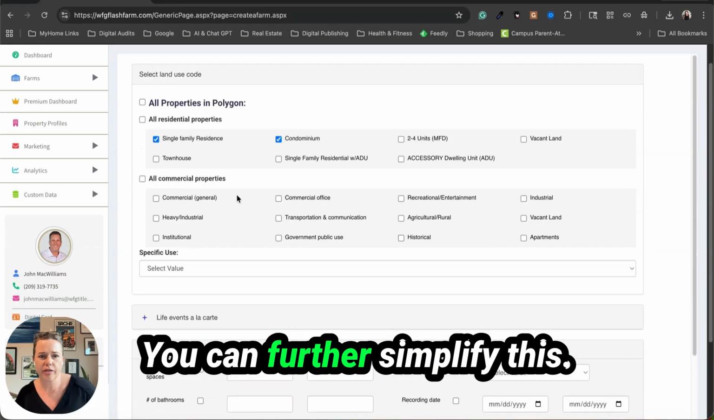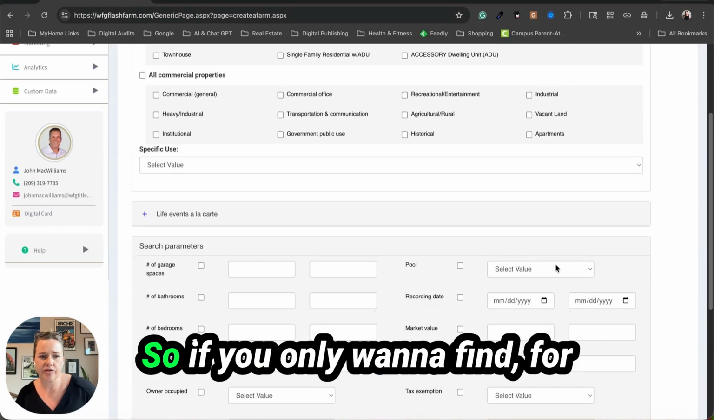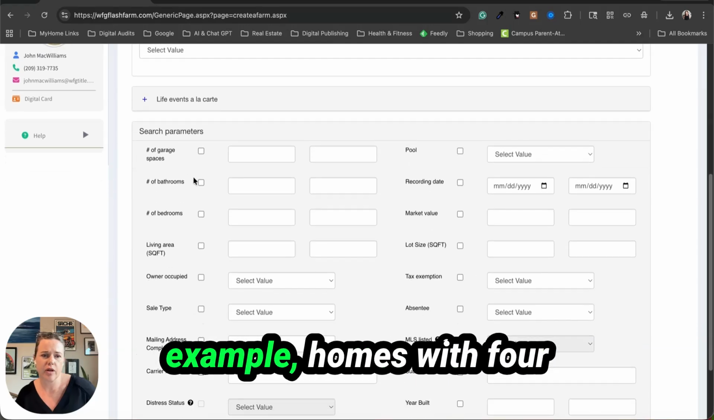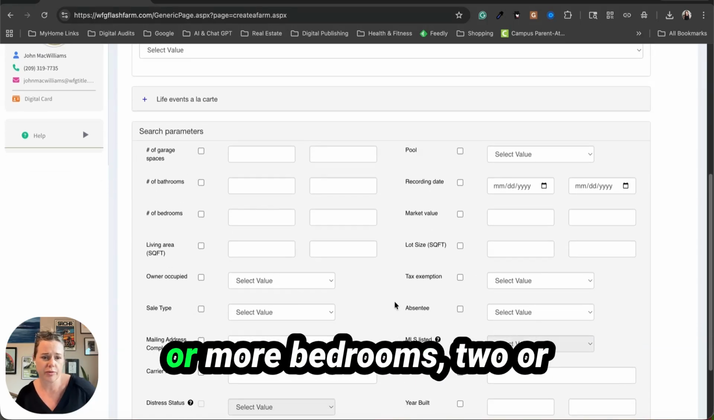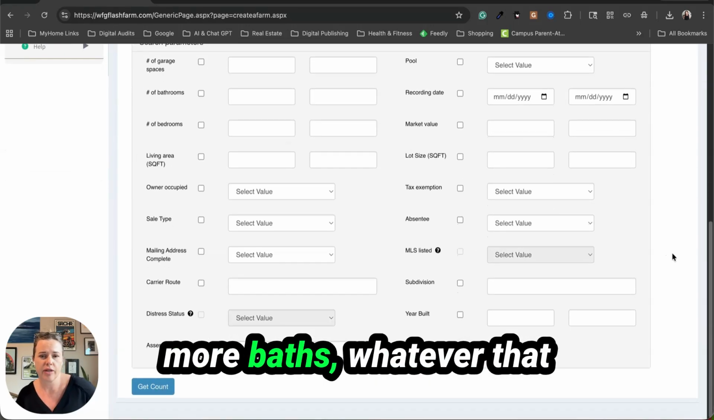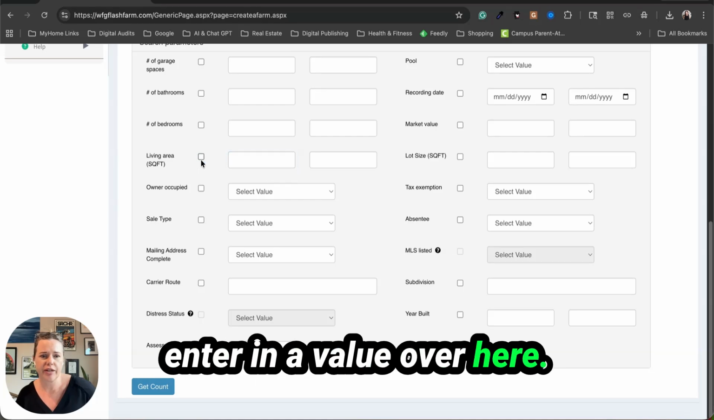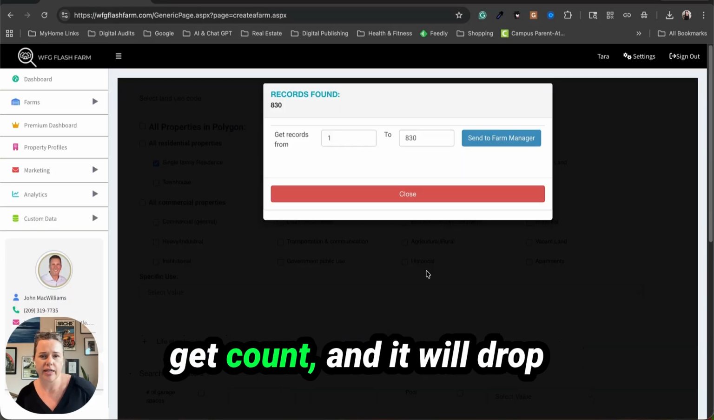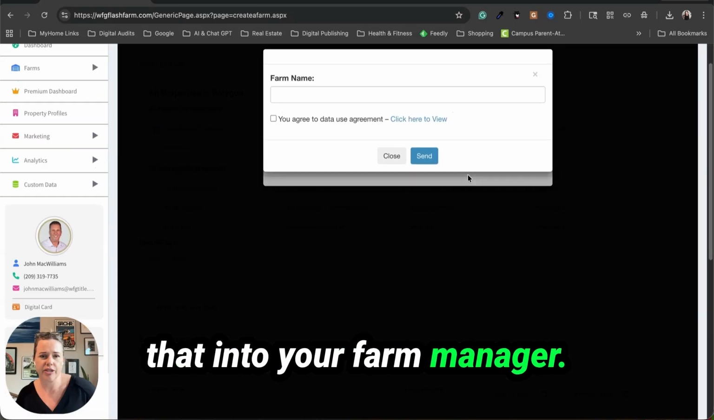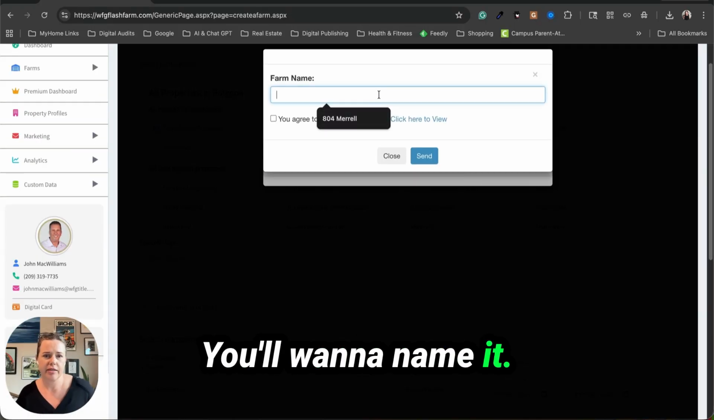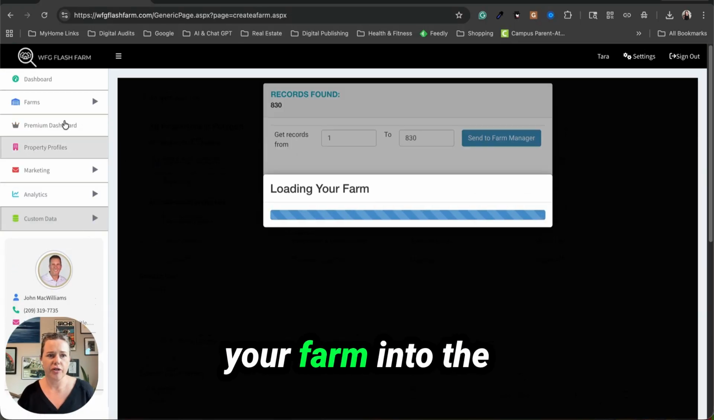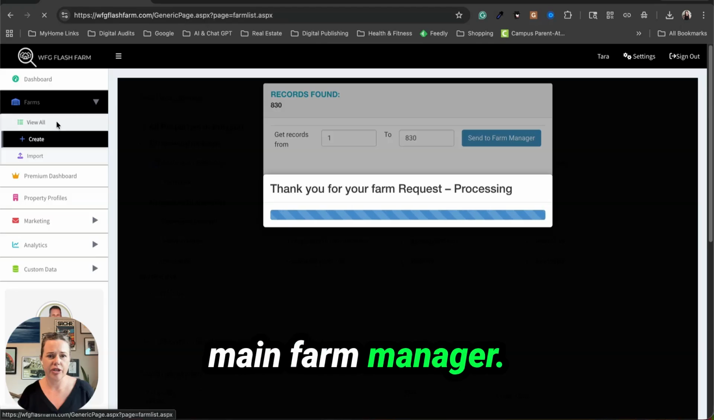You can further simplify this. So if you only want to find, for example, homes with 4 or more bedrooms, 3 or more bedrooms, 2 or more baths, whatever that might be, just make sure you check this and then also enter in a value over here. And then you're going to choose get count and it will drop that into your farm manager. You'll want to name it. And then that will load your farm into the main farm manager.